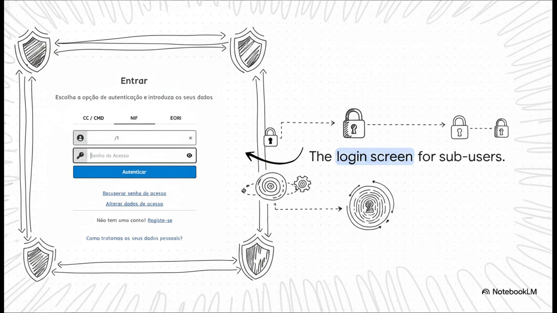So the crucial point is, how do these sub-users actually log in once you've set them up? They don't just type in your NIF. They use a very specific format. They type in the main company NIF, followed by a /, and then their specific assigned user number. So for example, it would look like 123456789/1. They then input the specific password you assigned to that sub-user. It's brilliant because it keeps your master credentials completely safe, locked in a vault, while still allowing the day-to-day work to get done.